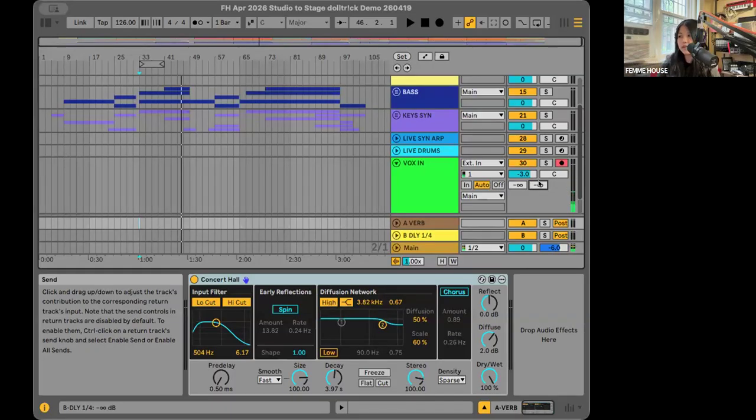Now, for the most part, when we're dealing with send and return effects, the big benefit is that you're going to add these effects without actually compromising on the incoming volume of your vocal or your live audio input or whatever you're doing, right? Because with an insert effect, the more wet sound that you get, the more reverb, for example, that you have, the less of that clean, dry sound you have, which can then result in a lack of clarity, right, in whatever audio signal you have. So I'm a big fan of sends and returns.